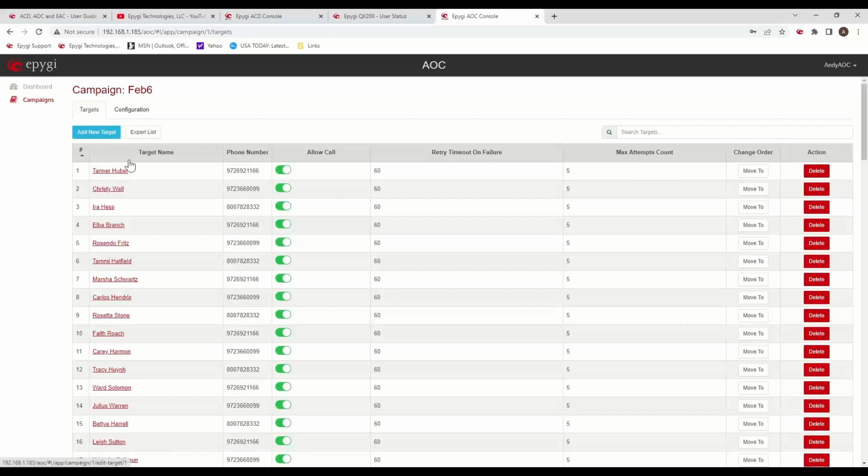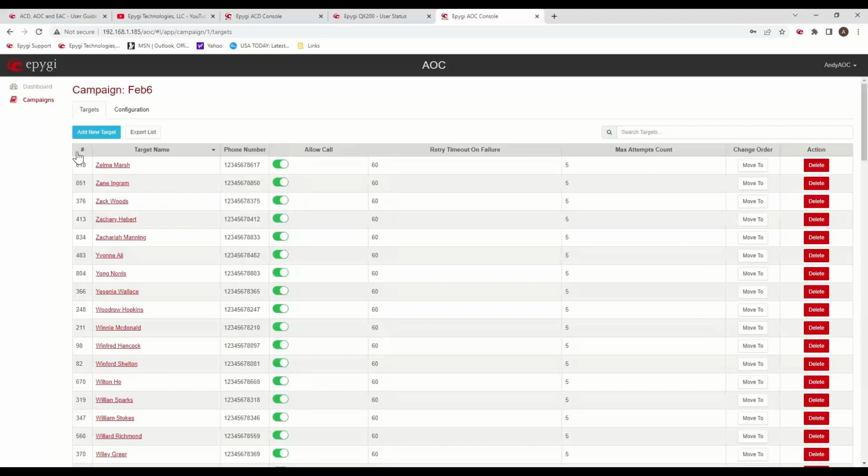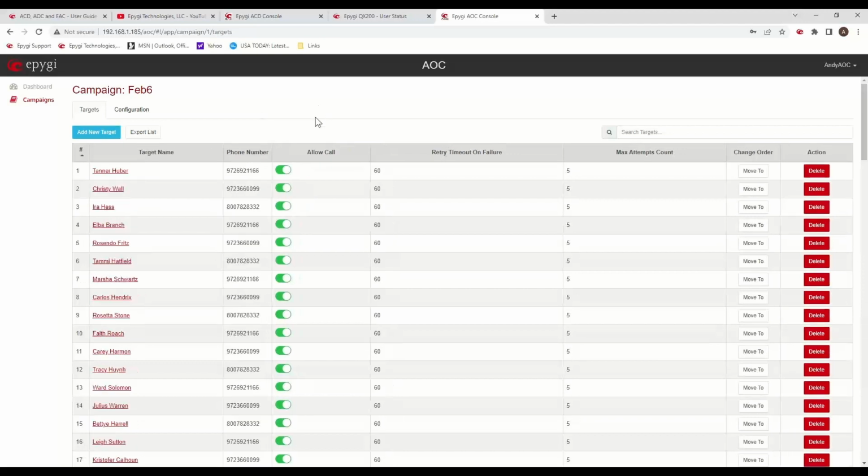Contact number 1. You can sort these at the top by name, let's say, or by phone number. You can sort all these. Allow, whether or not you're going to allow a call to this contact, the retry timeout, how long you're going to wait before you call again, how many attempts. And you can change the order, so you can maybe move it to a particular position in the list.